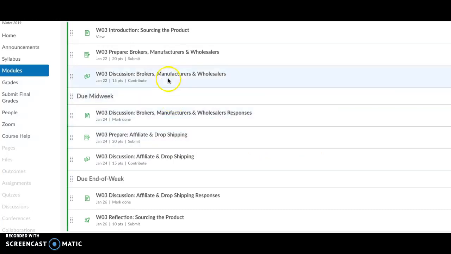Then you'll have a discussion board based on brokers, manufacturers, and wholesalers. Again, you'll need an original submission and then your replies to classmates.